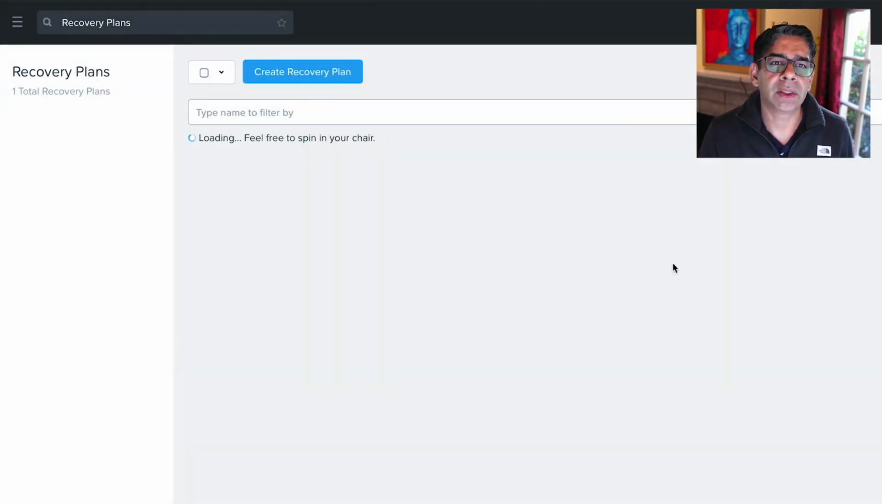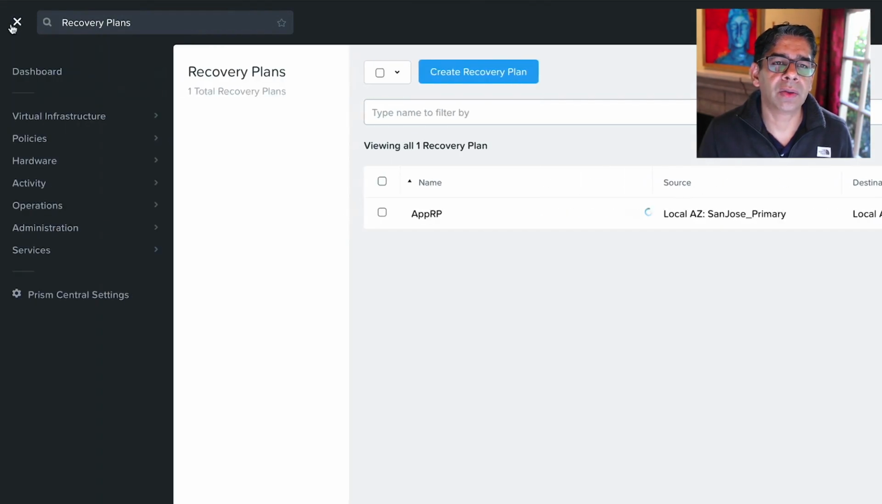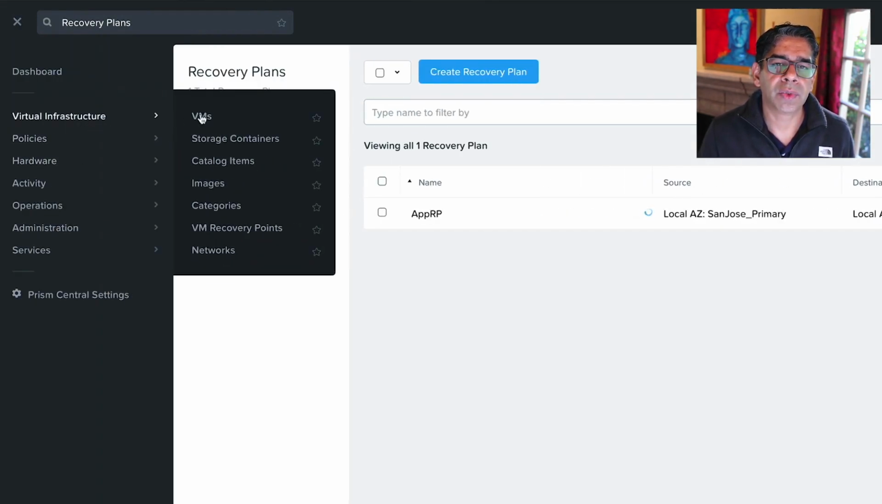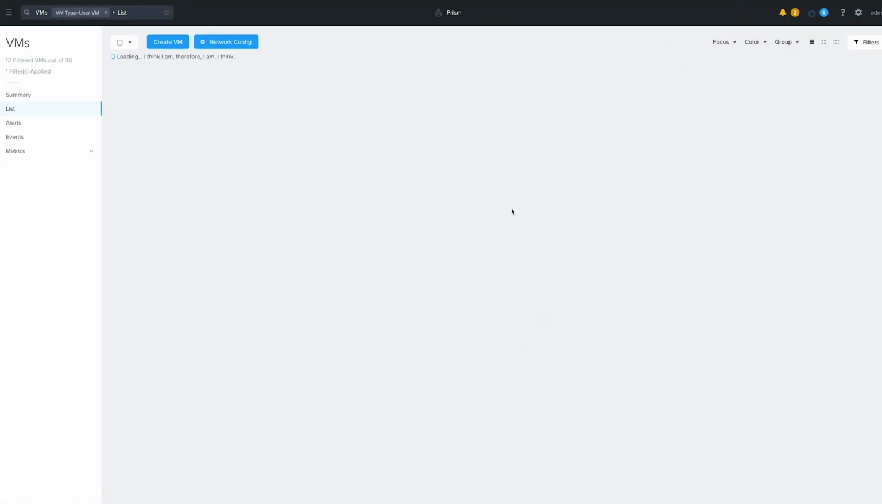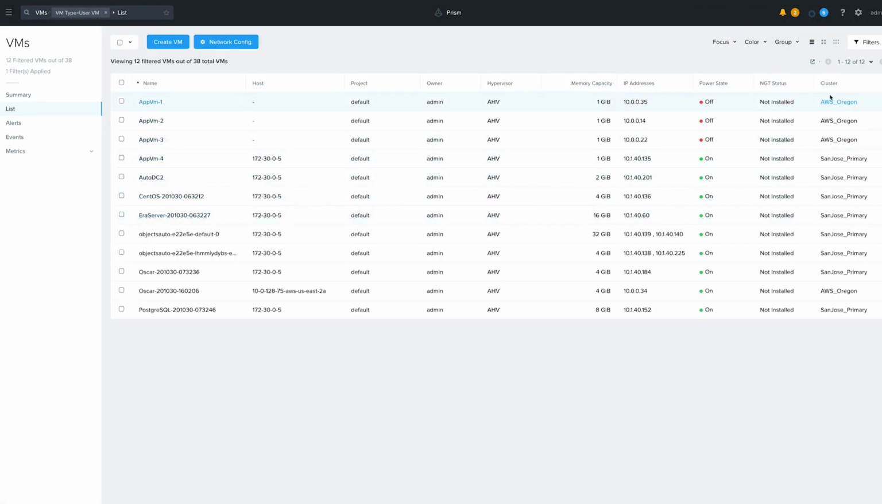So I'm going to exit out of this. And if I now go here and click on virtual machines and VMs here, as you can see, it has now moved over to AWS Oregon. And in a few seconds, you would see that it's going to be switched on as well.